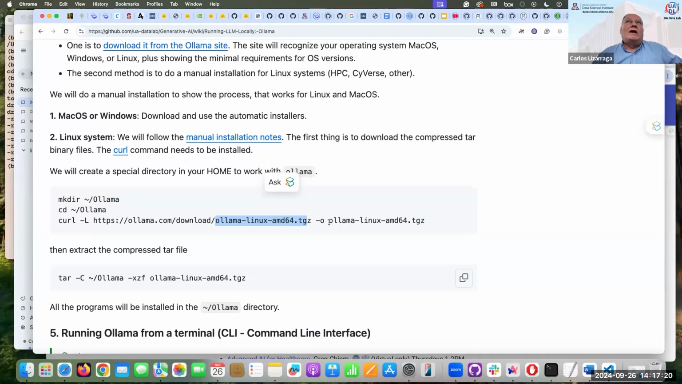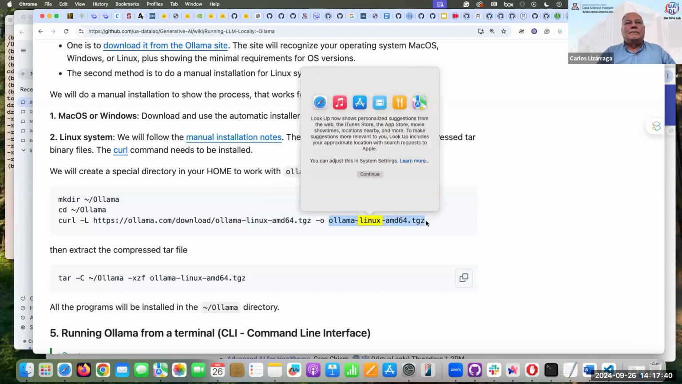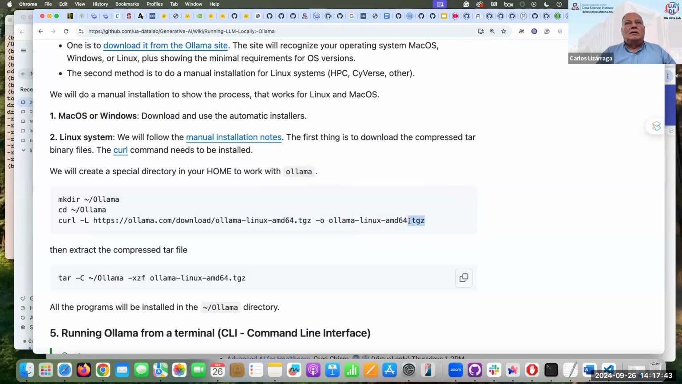And for Mac, you will find Ollama for Darwin. And for Windows, you will find the equivalent. Once this command downloads this file to your Ollama directory, since this file is compressed and tarred, you have to use the tar command to extract the compressed file named Ollama Linux. It's going to do it inside your Ollama directory.